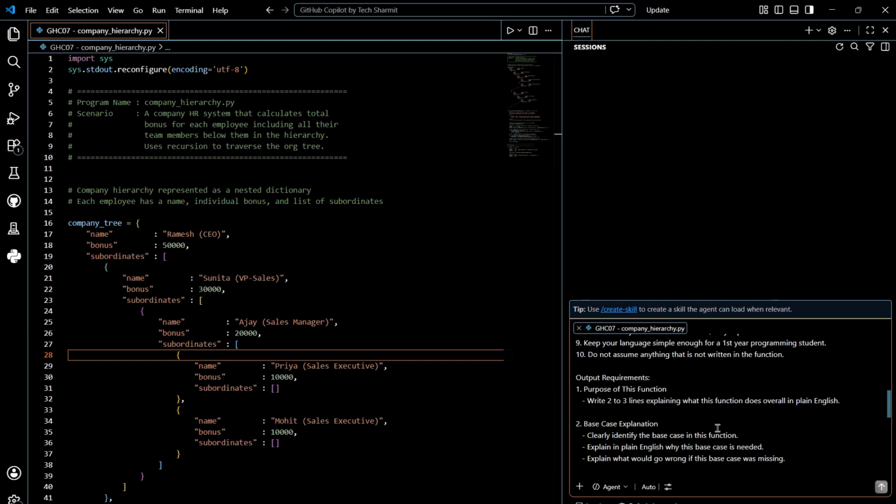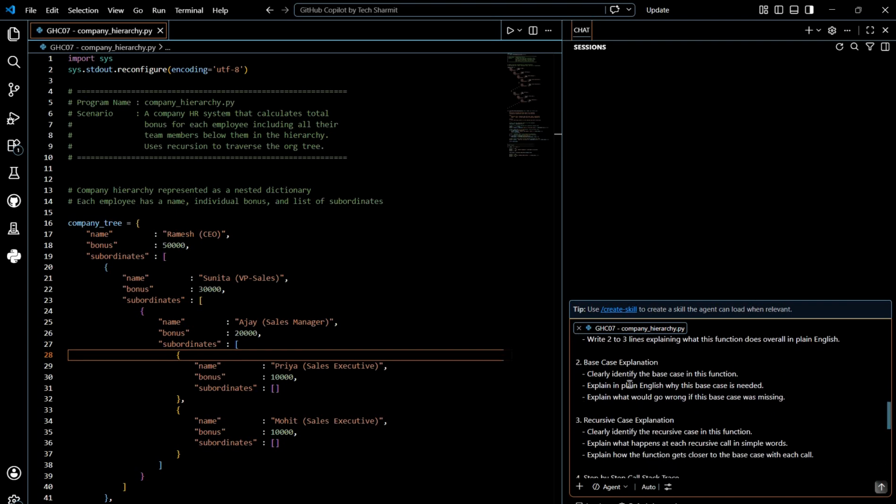The first section I want the purpose of the function. So write 2 to 3 lines explaining what this function does overall in plain English. Second, base case explanation. So clearly identify the base case in this function. Explain in plain English why this base case is needed. Explain what would go wrong if the base case is missing.